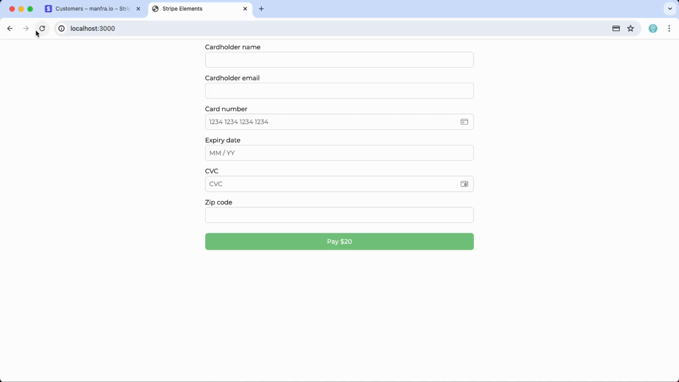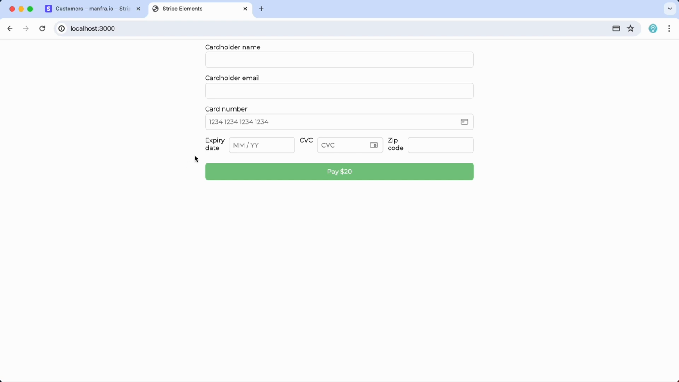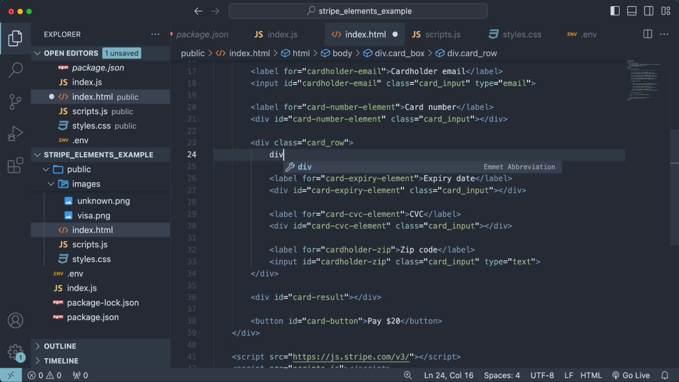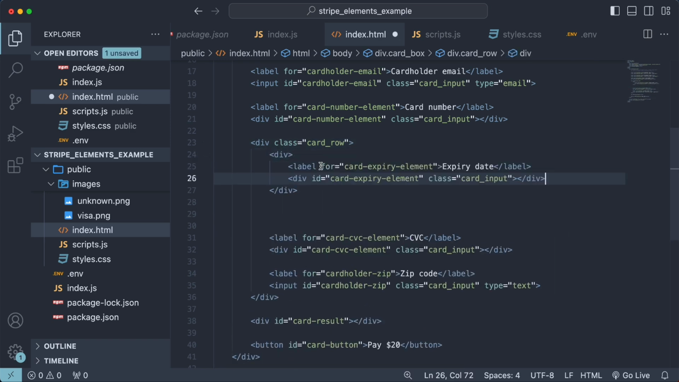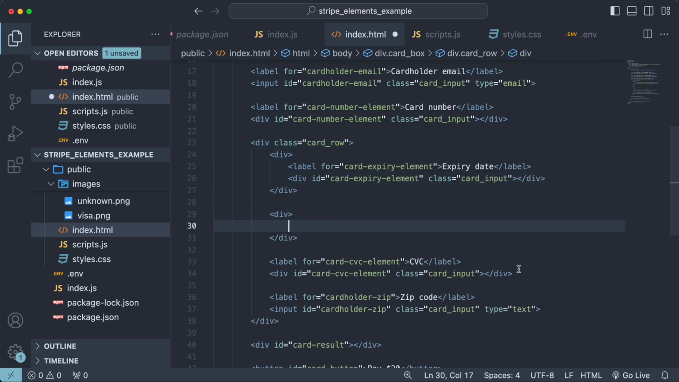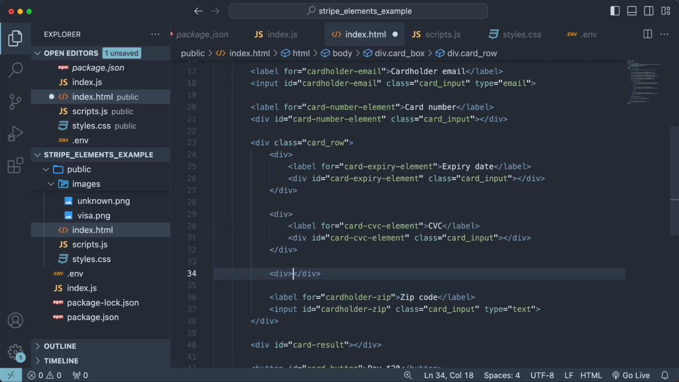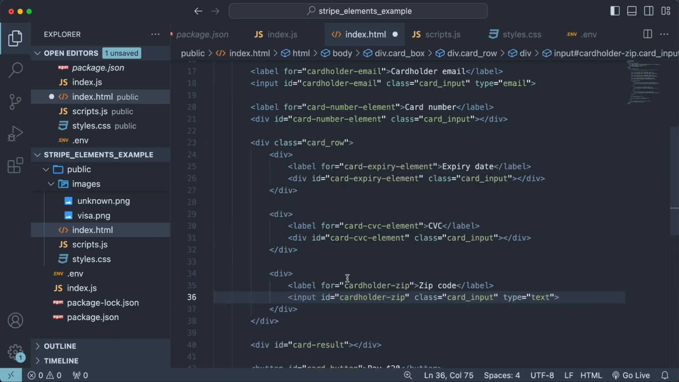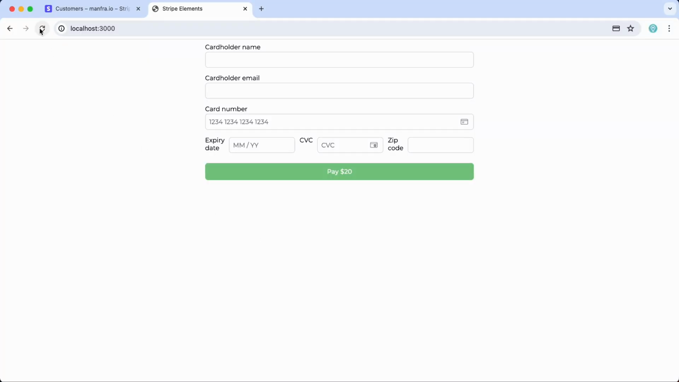Let me refresh. Okay, so for the label to be on the top of the input, we actually need to add the label and the inputs inside a div. That flexbox will automatically add the label on top. So let me quickly wrap these three fields inside a div here. Okay, let's check again, refresh.